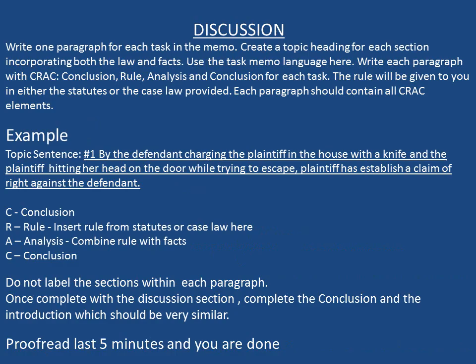The discussion. This is where you're going to spend the majority of your time for part 2, which is going to be the 35-minute block. Here you're going to have 1 paragraph to address each task. Do not combine paragraphs. Do not make it one big paragraph. Have separate paragraphs for each task defined in your memo, your task memo.